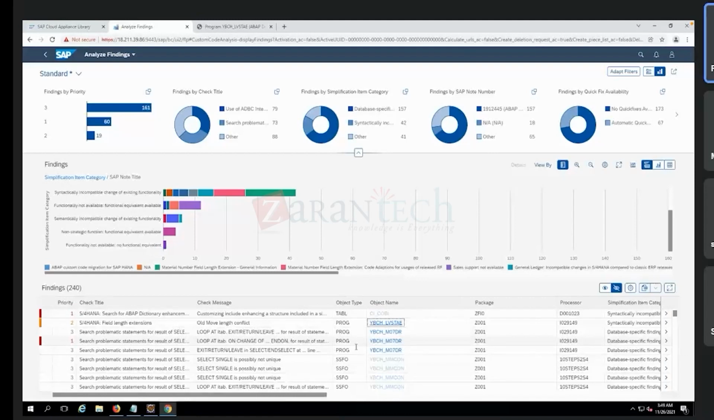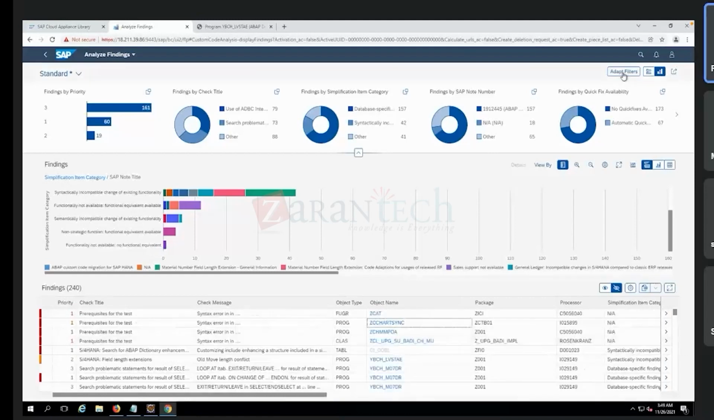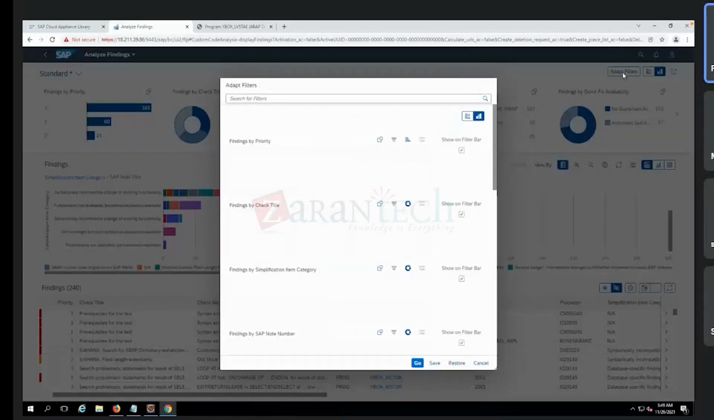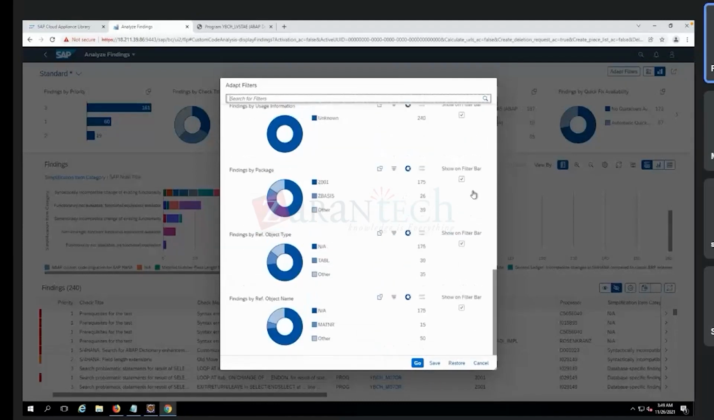Okay. So as I said, if you want to adapt filters, this is all filter adaptation. What you exactly want to see, you can deselect it or select it. It is like using any of these interactive dashboards. In Excel, we do filtering, right? Such kind of option. So please do explore these things, as and when you start working on this in your conversion project, but just be familiar with it.